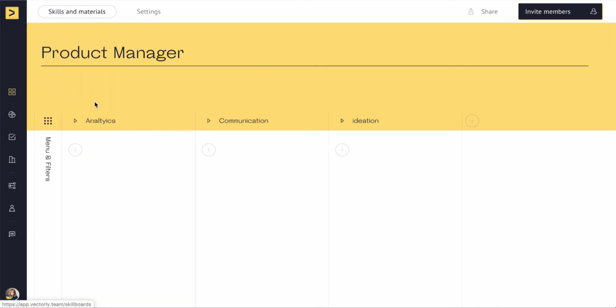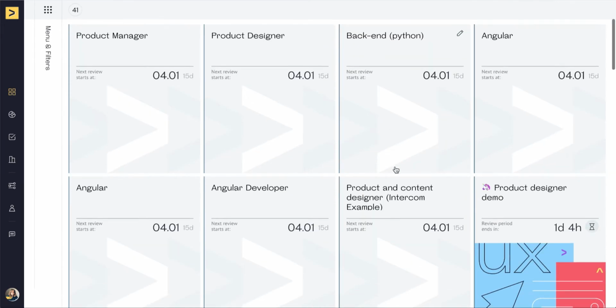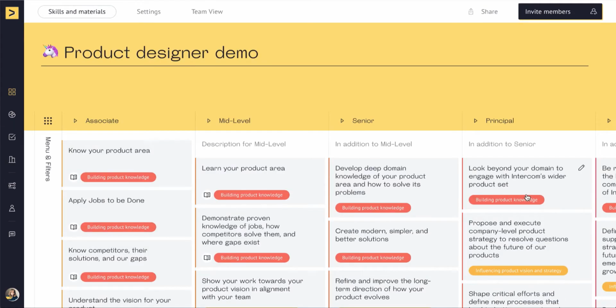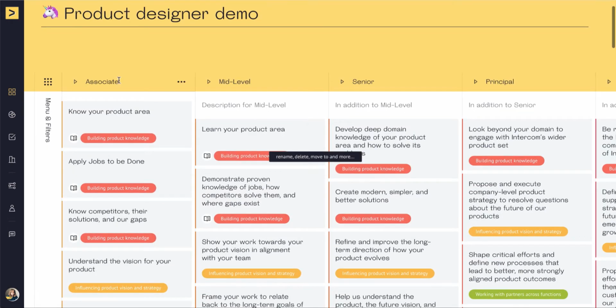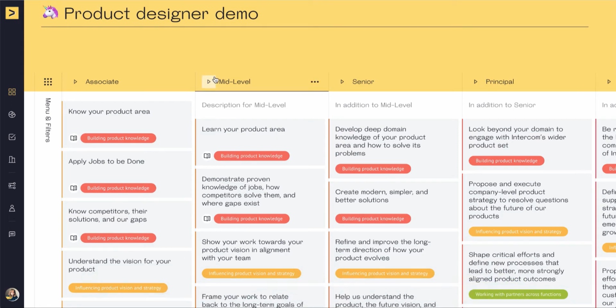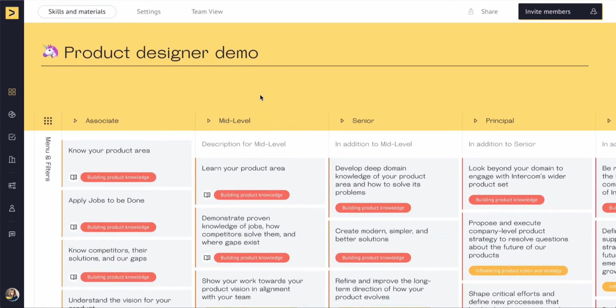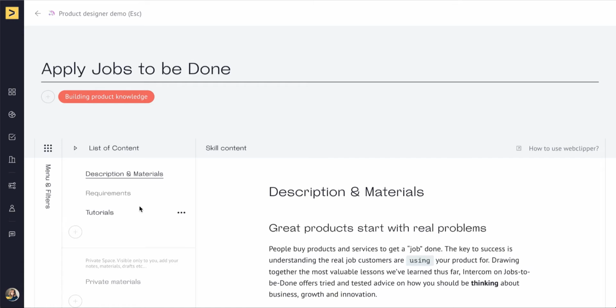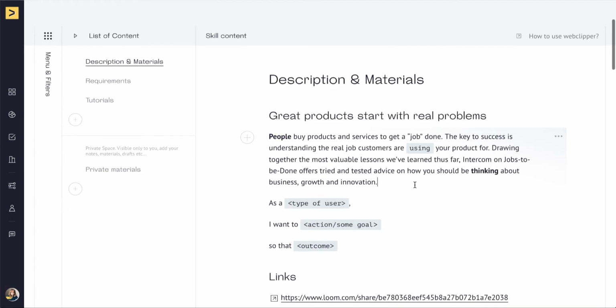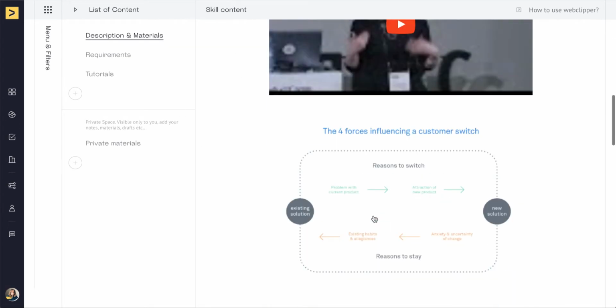Let's open some pre-made Skillboard for product designer demo. So here we have product designer skill board that is organized by levels from associate to senior principal. In every level we see that there are a lot of skills. For every skill, if you click on it, you can organize a knowledge base made of explanations, code examples, links, videos, whatever you find useful for developers and designers to know to develop the skill.